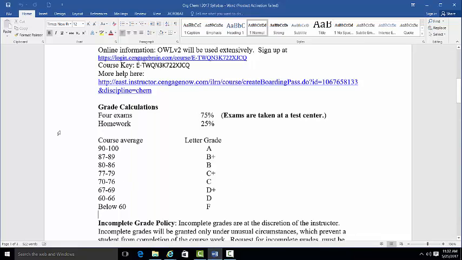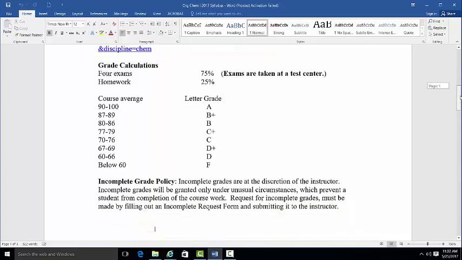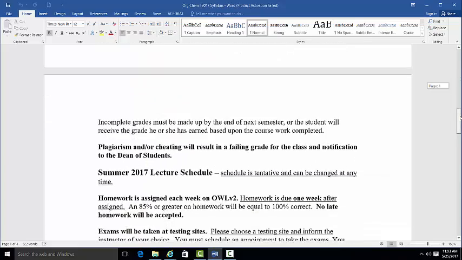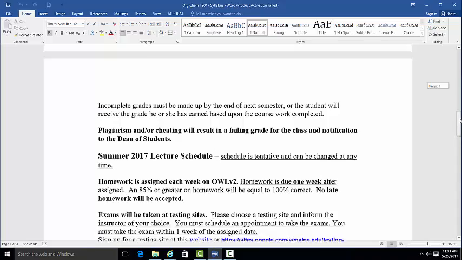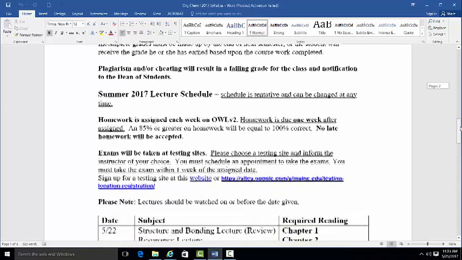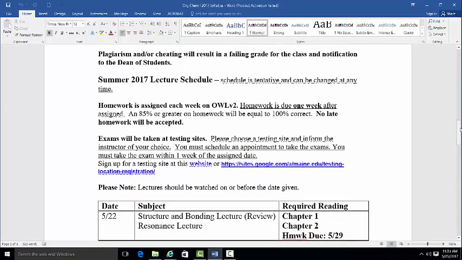Here are my general letter grades and the averages that are associated with them. The other thing I should point out here is that all exams are taken at a testing center, and we're going to talk about that in 1 second here. So we're going down. I'll let you read about plagiarism and incomplete grading policy. Let's stop right here before we go over the schedule.